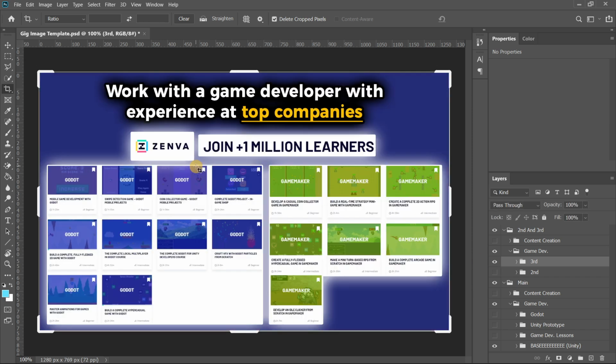And in the third image, once again, I'd say the same: work with a game developer with experience at top companies. I worked at Zemba with more than 1 million learners, and I created this number of games just for them. Well, not these types of games specifically. The focus is not on the games here, but on the fact that I taught game development at a top company. But you can also see how I created a massive number of games.